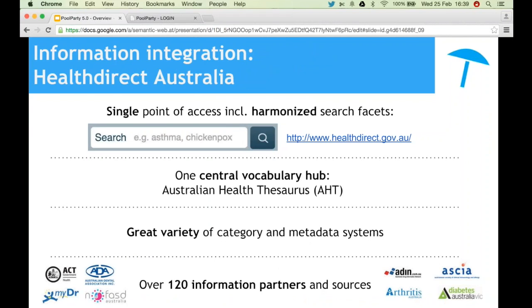Let me give you a very quick example to show you something very concrete you can try out later if you want. We've been working quite a while with Health Direct Australia, and they've been facing a big challenge, which is about the integration of a lot of different information sources. They deal with information from over 120 information partners, and all of them provide trustable and high-quality information for the health and healthcare sector. It's very much for the citizens, but also for the professionals.